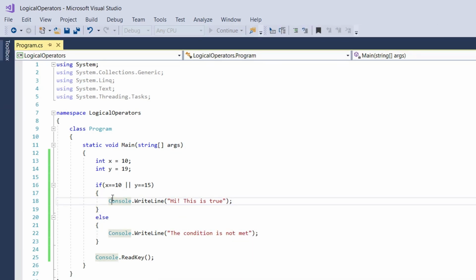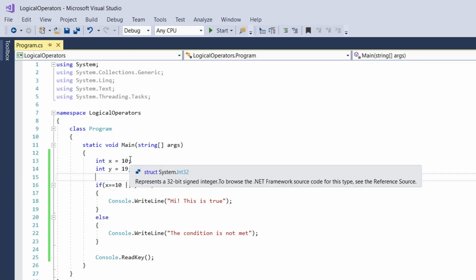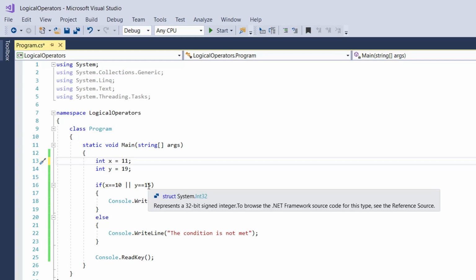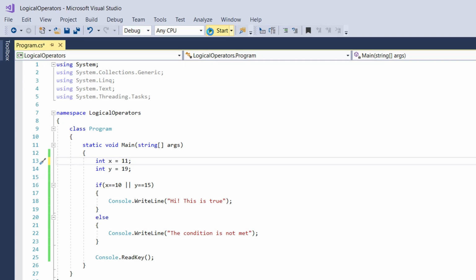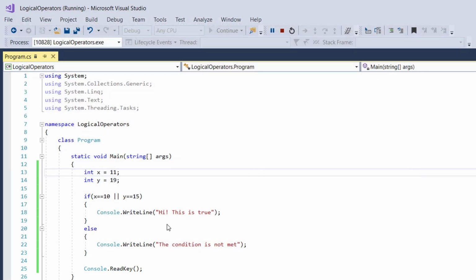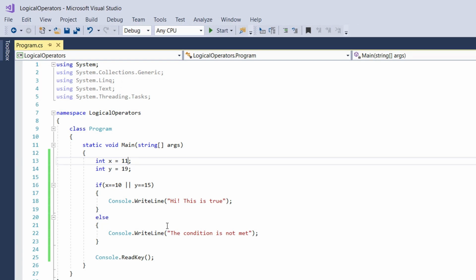But go ahead and change the value of X to, let's say, 11. X is not equal to 10 and Y is not equal to 15, so none of the conditions is met. Run this code and it will change to "The condition is not met." The reason is that neither X nor Y is equivalent to its counterpart. That means you have to ensure one of the conditions is met before you can execute that.